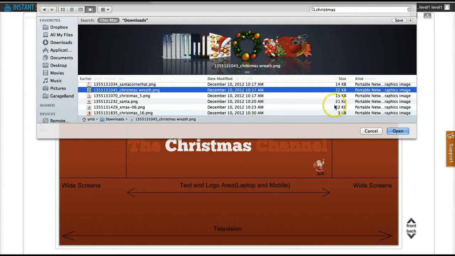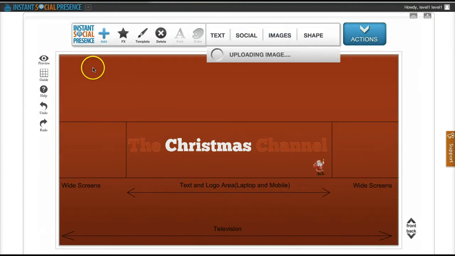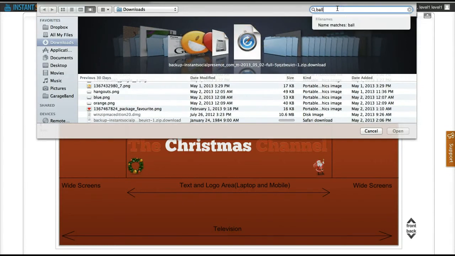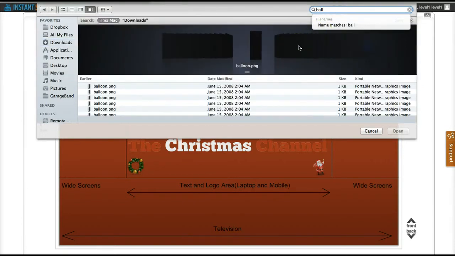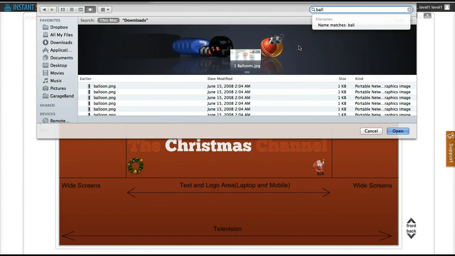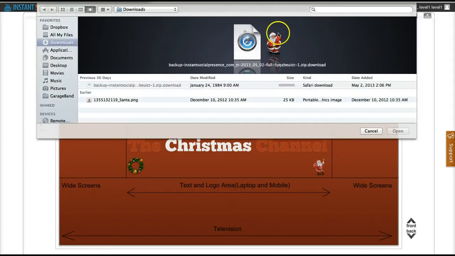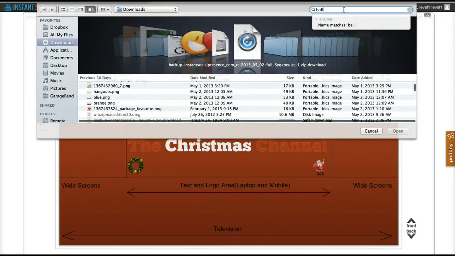Okay, I'm gonna add this. That looks pretty nice. Alright, and let me add a couple more things. So I think I have some Christmas balls somewhere. Okay, so I'm gonna add some yellow and some red balls, and I'm gonna show you what I can do with those in a second, which is pretty cool.